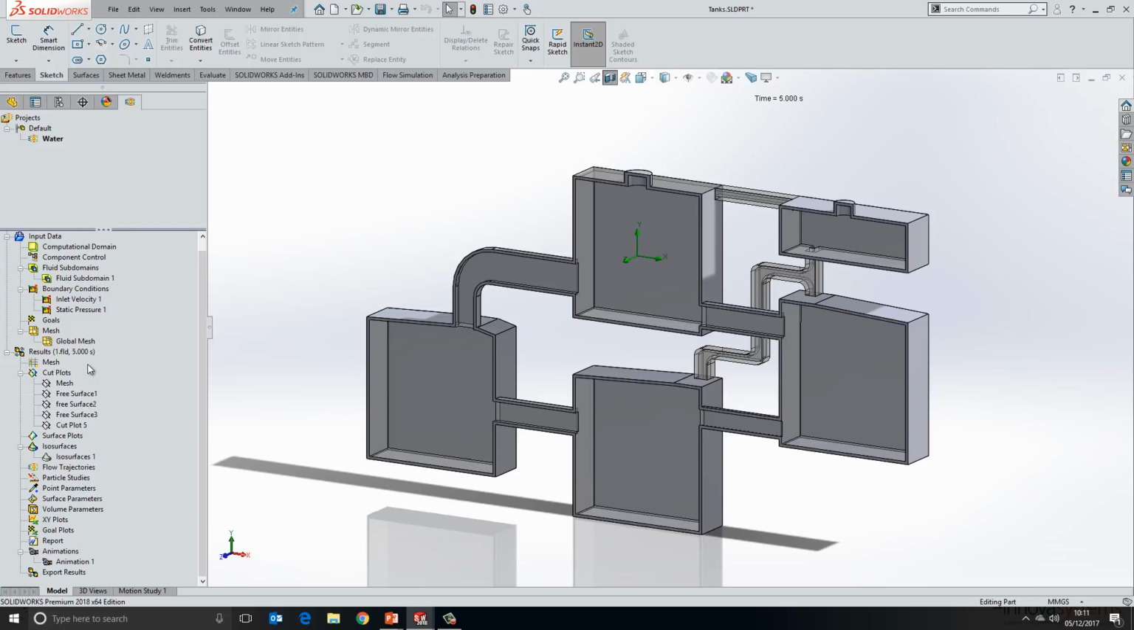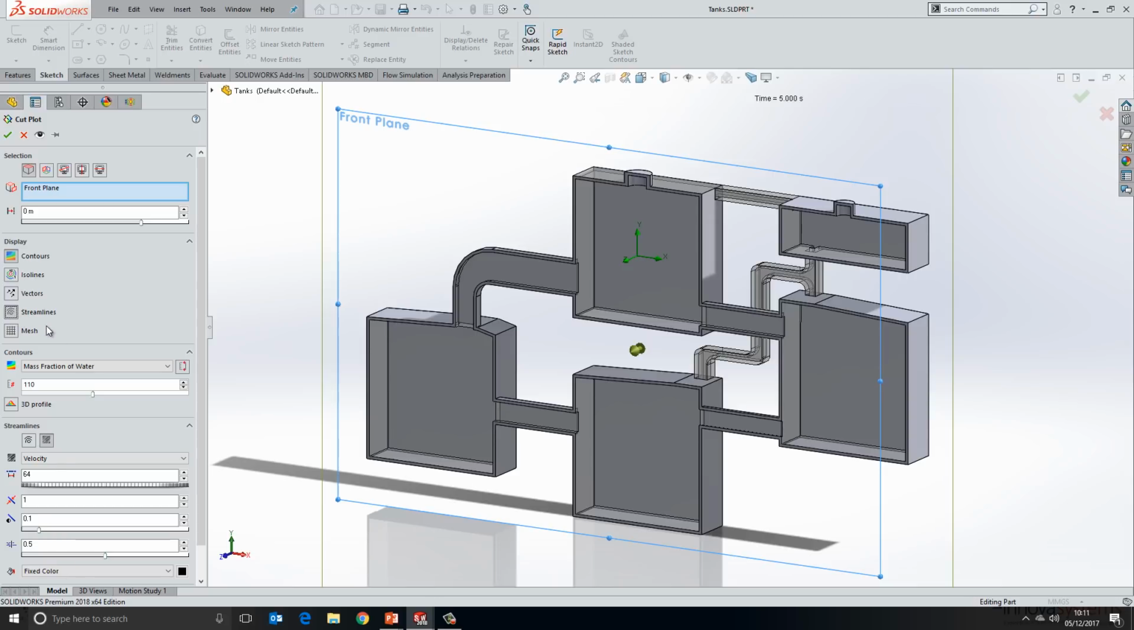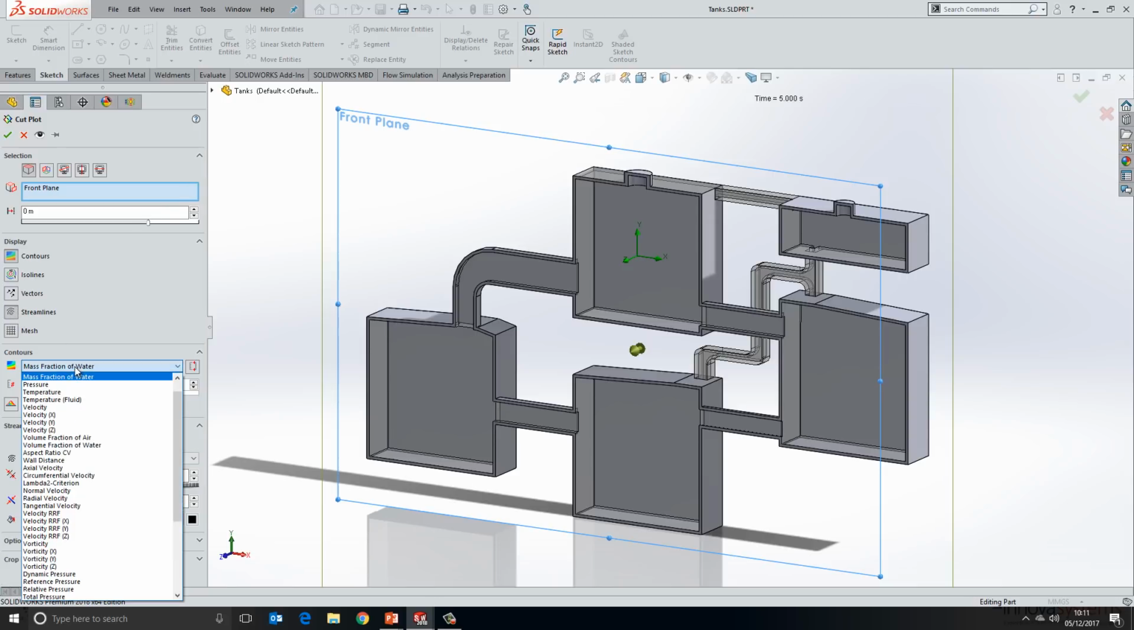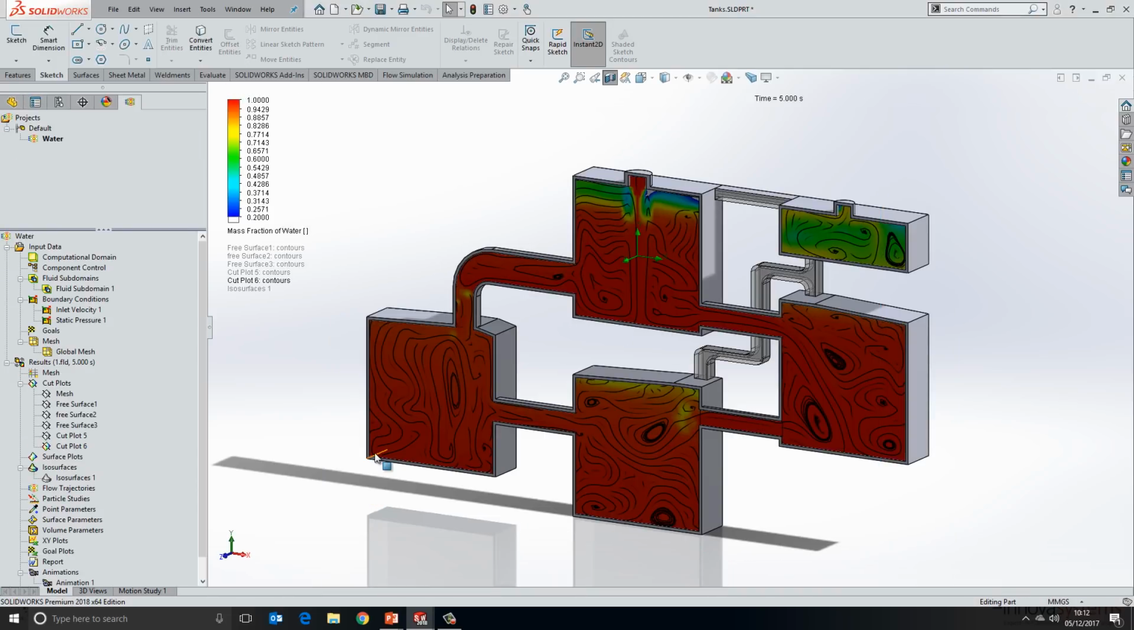Once we've run the results, we can take a look using the results sections of Flow Simulation by inserting a cut plot. So I'm just going to select the front plane here, and I'd like to display contours and streamlines for those contours, and we'll use the option mass fraction of water. So anywhere that appears as a 1 is going to contain water, anywhere less than that will be a mix of air and water. So let's add that onto our system.